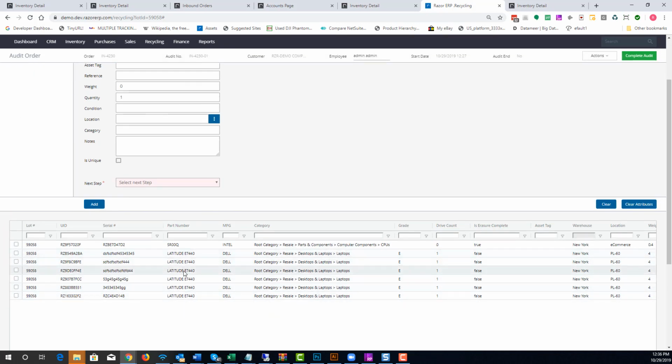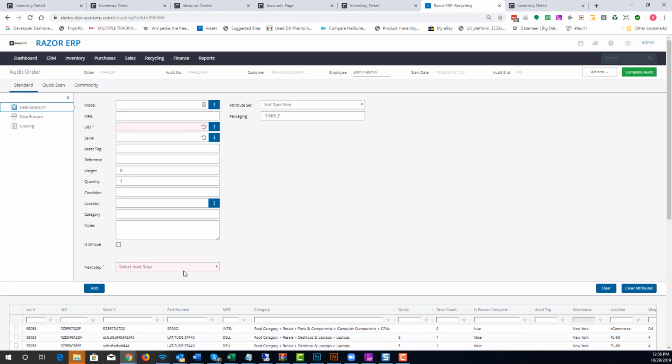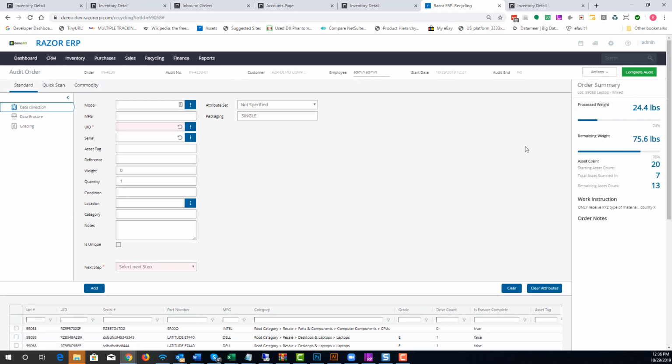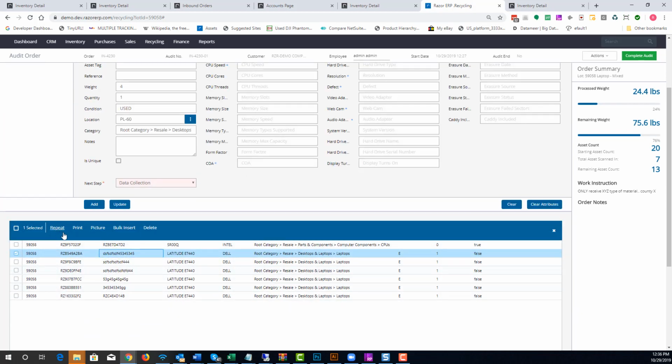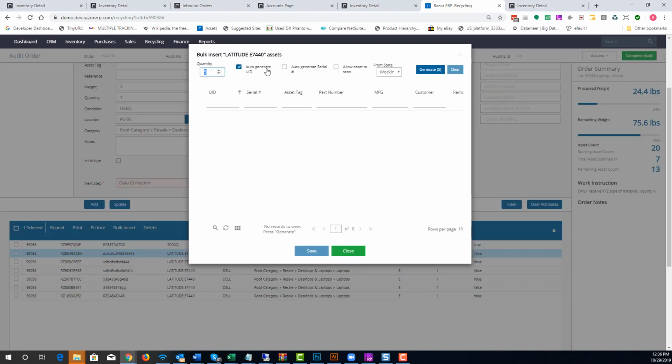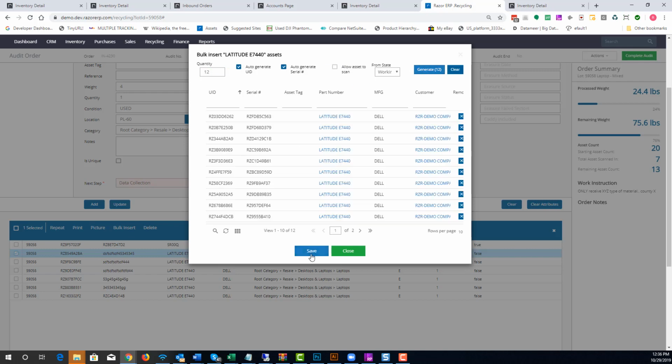So once you're done this process and you've completed all the assets, as long as you're keeping track of the weights properly, you're going to see here the remaining weight of what was left should be close to 0. Now, I'm just going to bulk insert another, I guess, 12 of these. And then we're going to close out this order as a typical audit.